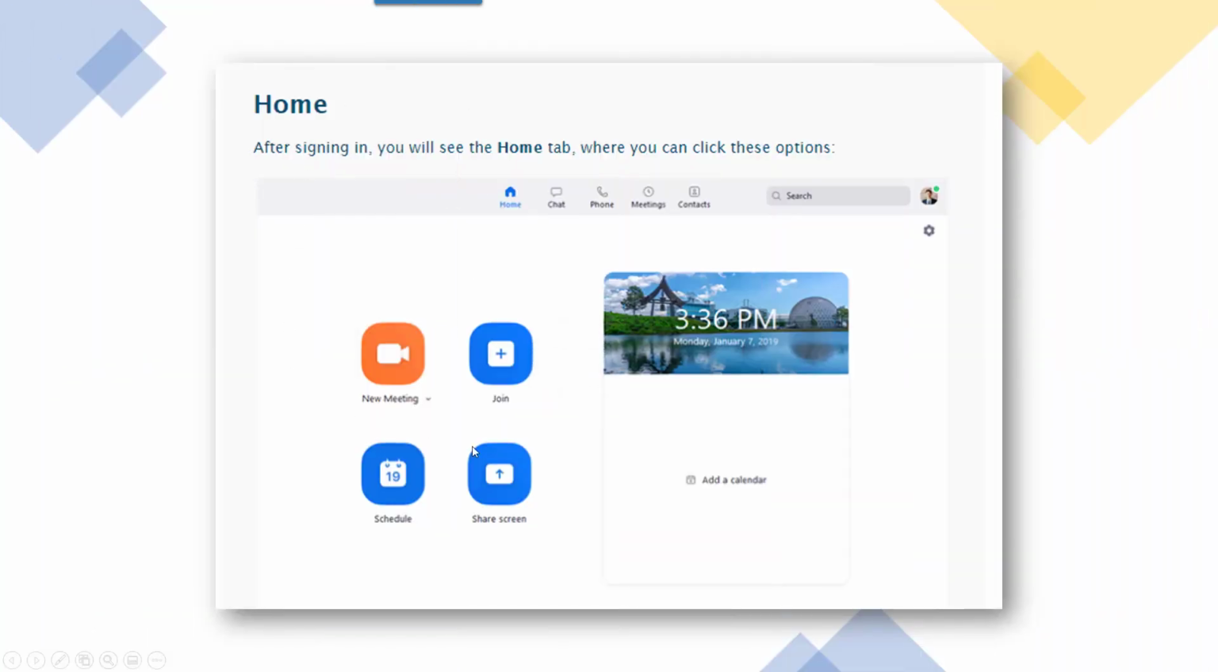This is the Home tab. You land on this screen after signing in using Zoom desktop software. We will look at an overview of the new meeting, schedule, join, share screen, and background image option.